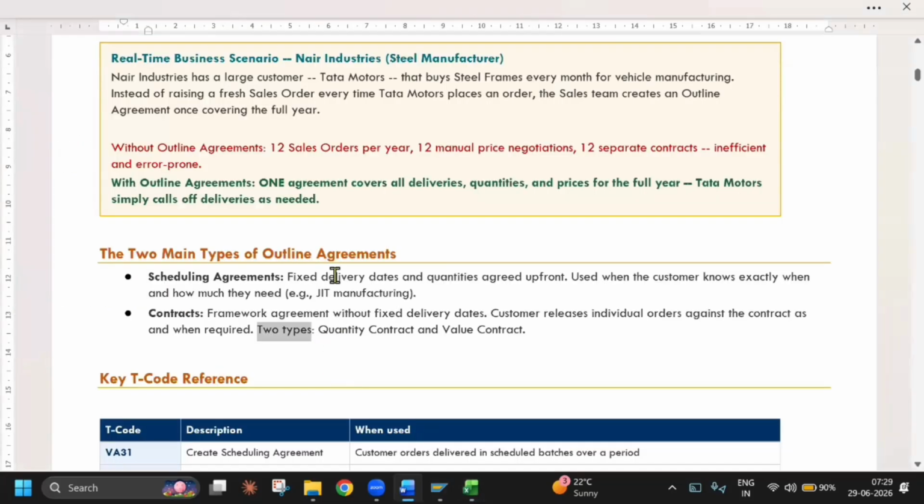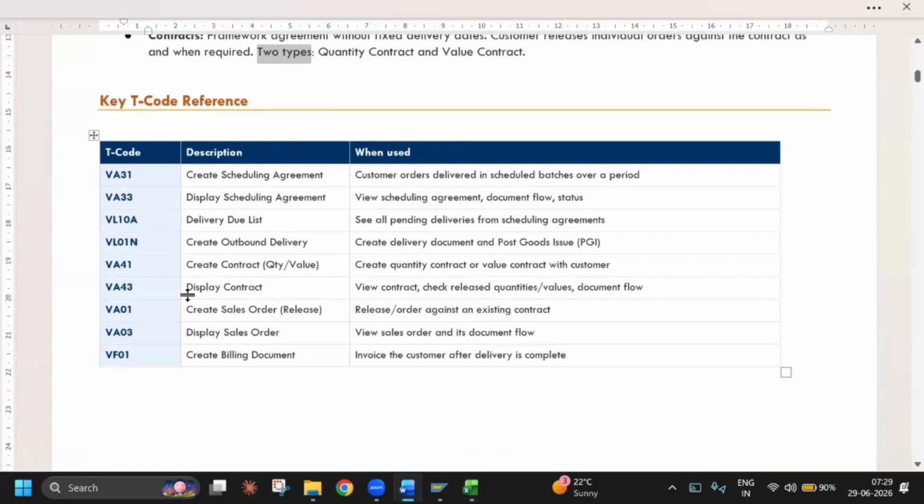the contract. Now these are the transaction codes we are going to use to create a scheduling agreement. We have VA31 to create a scheduling agreement, VA33 to display, and VA32 to change. This is for the delivery due list, then this is for outbound delivery. VA41 is to create a contract, and VA43 to display the contract. Then sales order creation. We'll see these one by one.